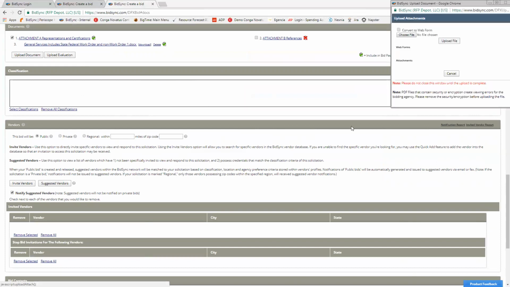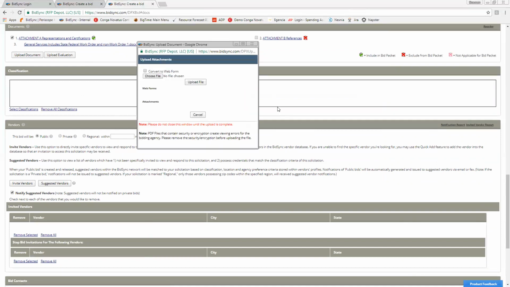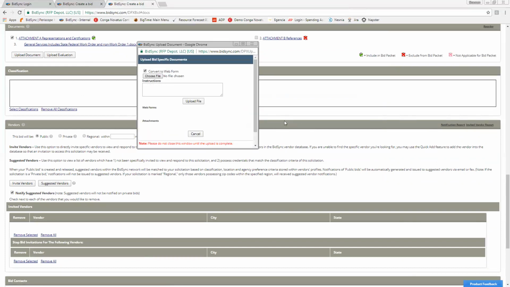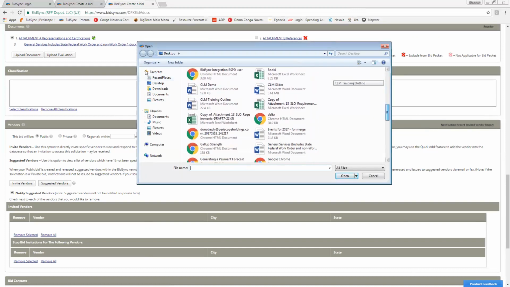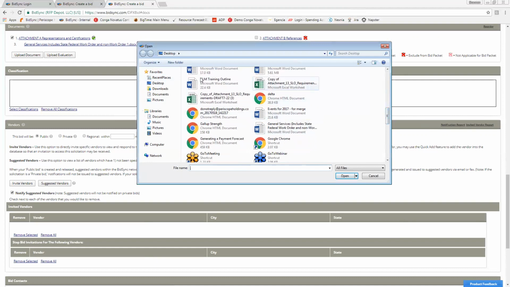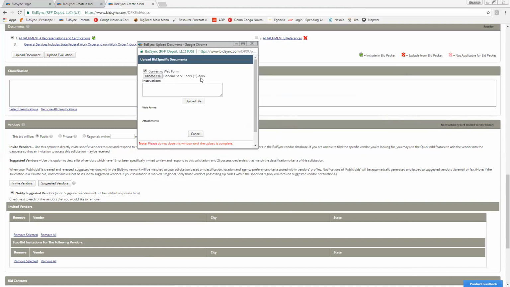You also have the option to upload a form to be converted to a web form. And that means that you're wanting the vendor to be able to type directly in the form. So let's use another one of your, use your same document.